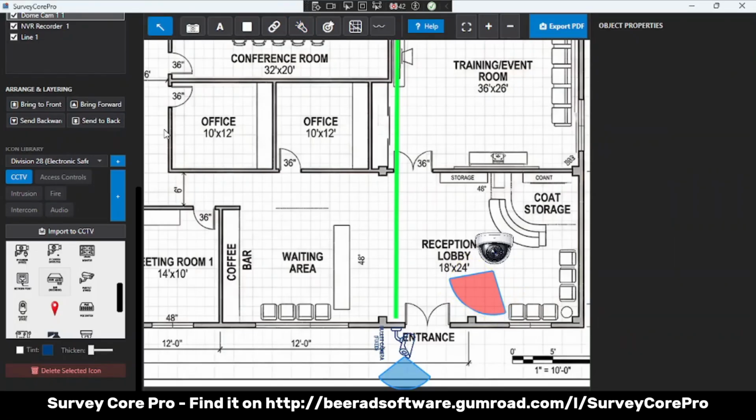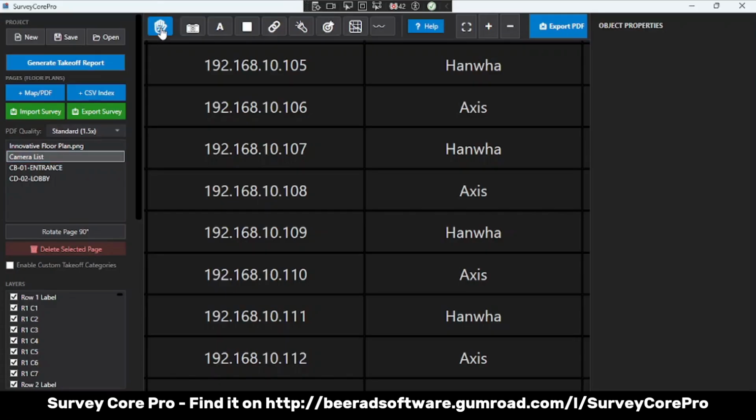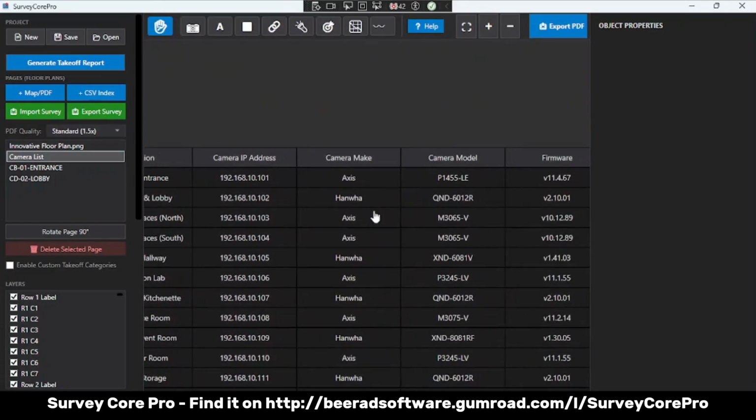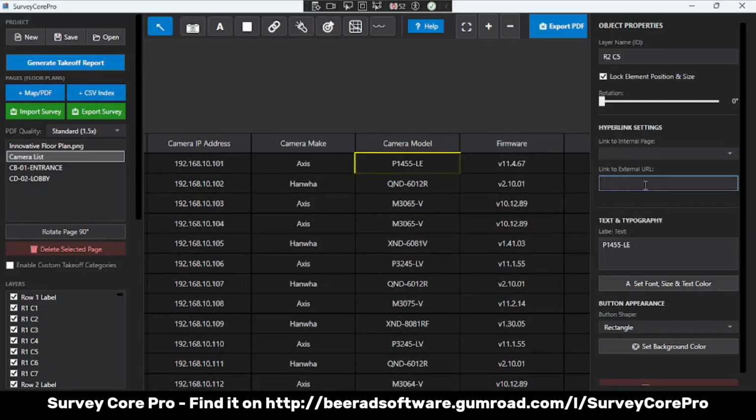Survey Core Pro lets you turn static data into interactive resources. Over on our CSV index, we can select a camera's model number and attach an external URL, turning that cell into a direct hyperlink to the manufacturer's product page.